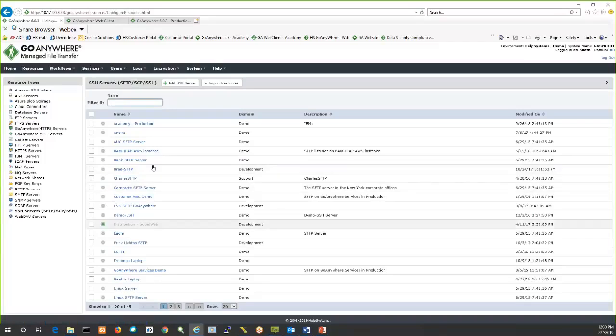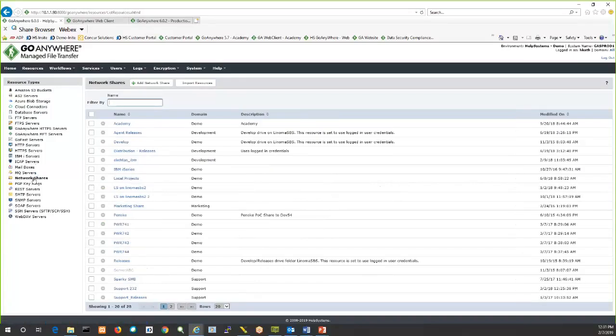So again, as a recap, you can create as many resources as you need for any type of resource types. Again, from Amazon, IBM servers, network shares. I don't think I mentioned that earlier, but you can set up network shares. And that way you can actually grab files from there or send files there to your network share through GoAnywhere.